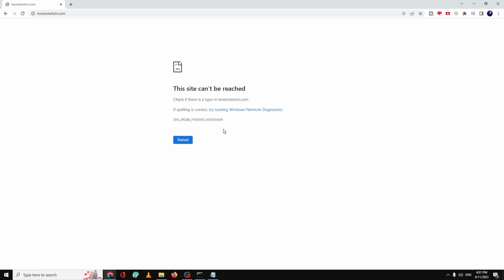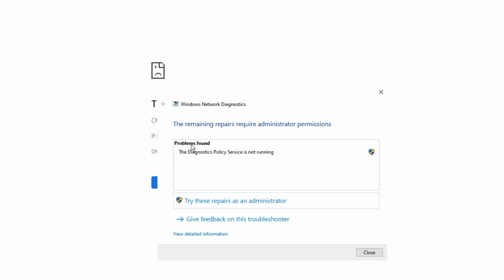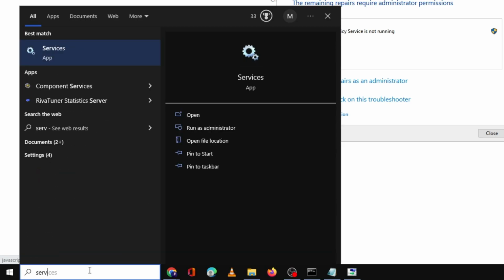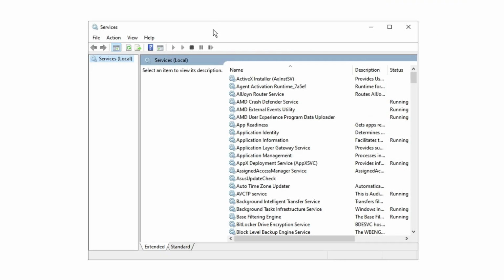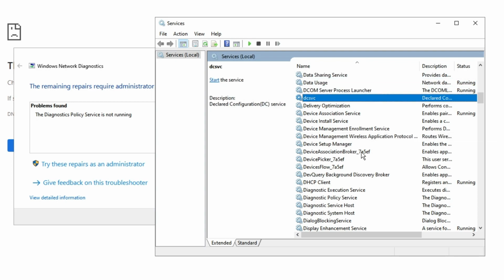First thing that I would recommend: whenever you get this message, if you find any option here that says try running Windows network diagnostic, you have to click on it and it will start detecting the problem. And it says problem found, the diagnostic policy service is not running. So what you will have to do, you just need to click on your search box, type here services, then click services app, then you have to look for the diagnostic policy service.